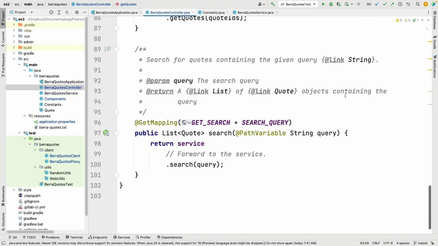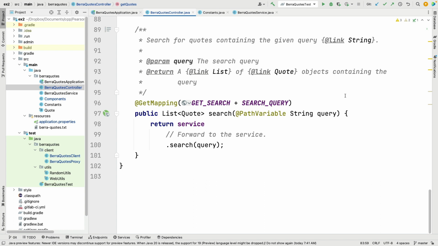And then the third and final endpoint handler method is search, which is going to be the search router name, plus that search query, which was that template variable that had a slash, open curly brace, query, close curly brace. And that is converted automatically into a thing called a path variable, which is the search query. And then we go ahead and forward that to the service.